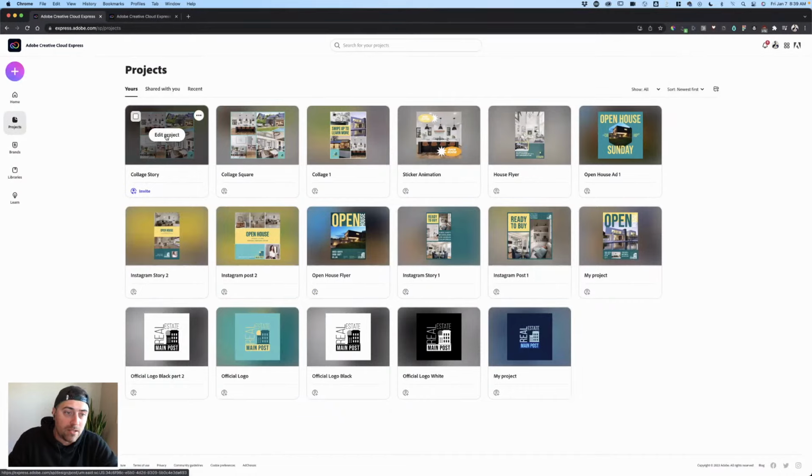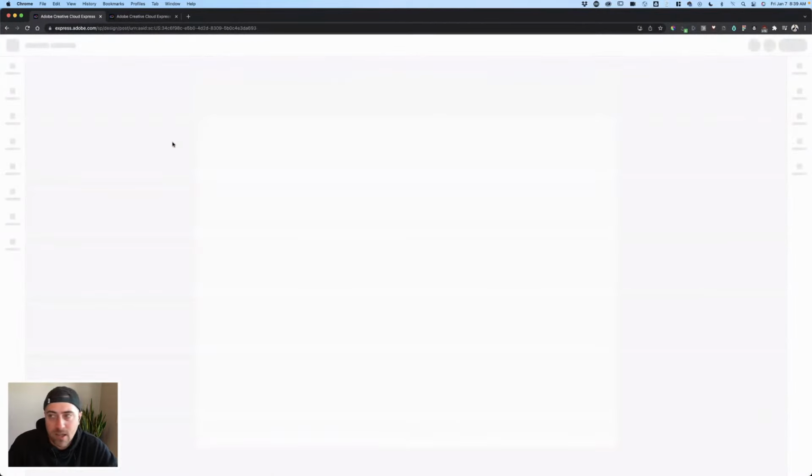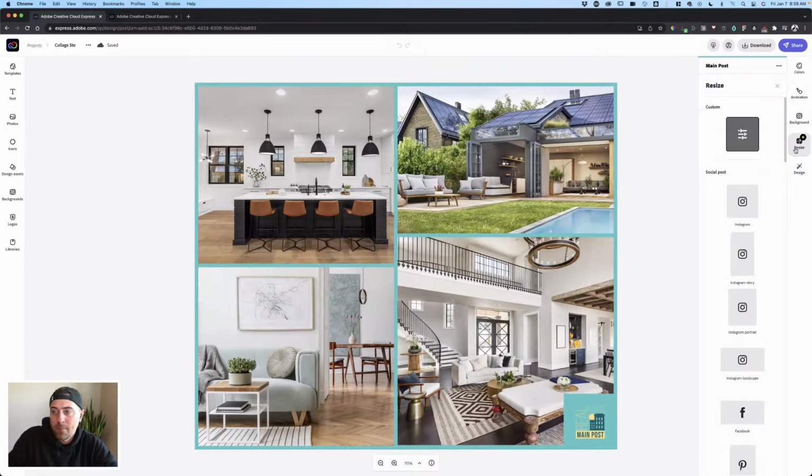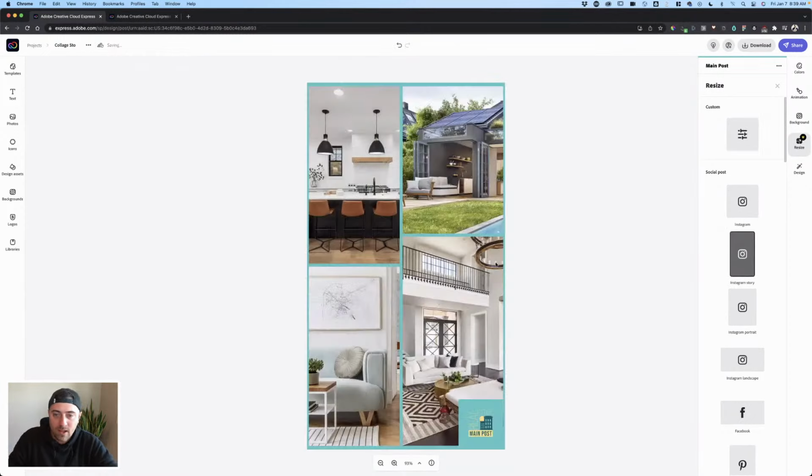And then I'll grab that, and then I'll show you again really quickly how to resize everything. So I'm going to go into the collage story, click edit project. And now I'm going to click this magical resize button. This is a Creative Cloud subscription piece. So click that, go to Instagram story, and voila, it's already cropped everything down.